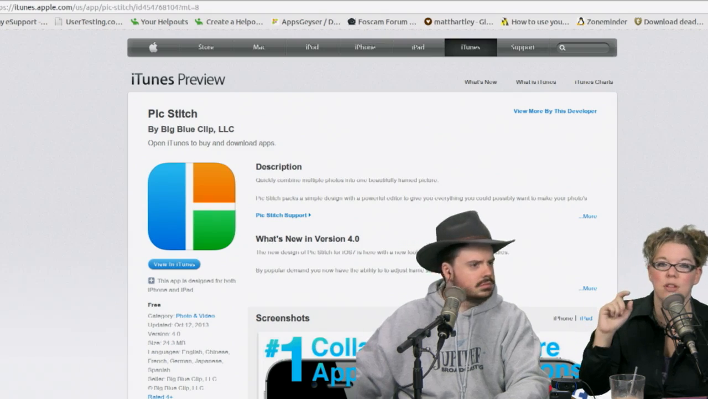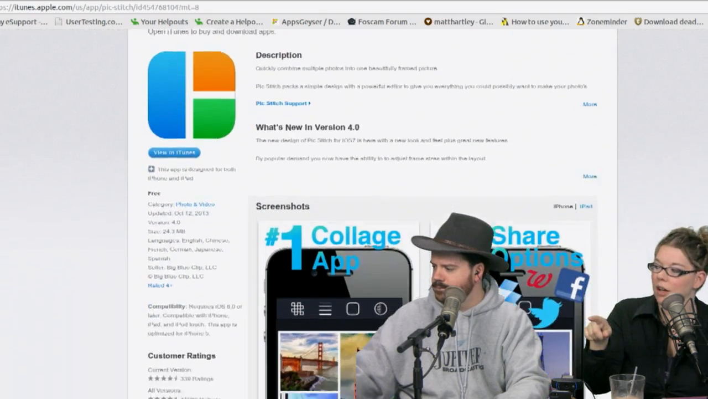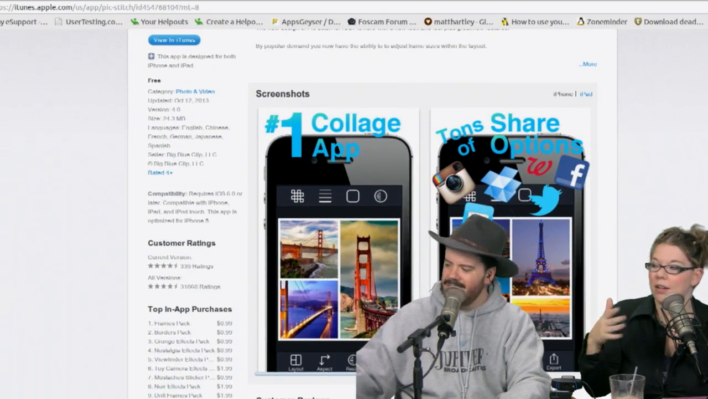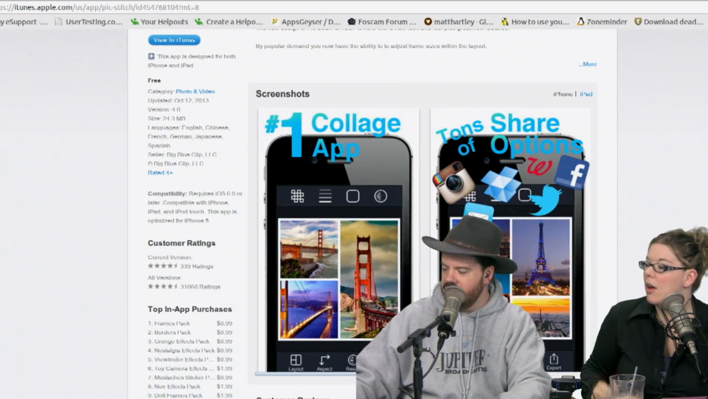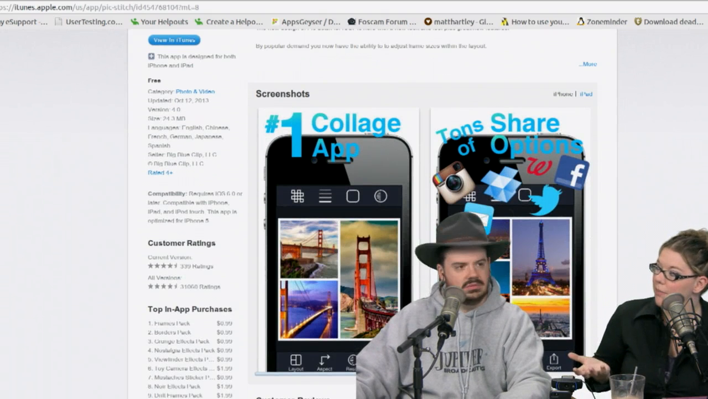PicStitch. Okay. The thing I don't like is that you have to upload the image to each square individually. So if you're doing 16, you have to click on the box, browse to the photo, and then select your picture. Go back. But you only have to do it once for each box, right? Yes, but with 16 pictures, that's a lot.